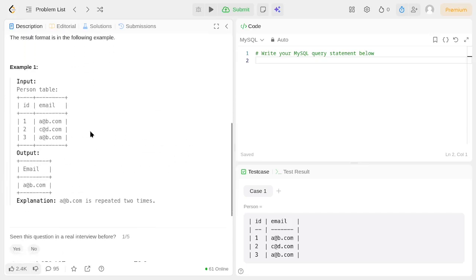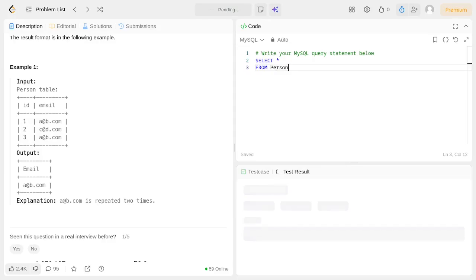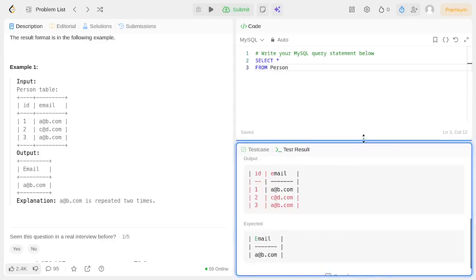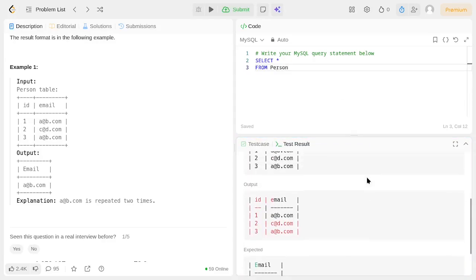Okay, so without further ado, let's solve this. The first thing that we need to do is select the whole table. We can use the select wildcard, or select everything using this asterisk sign. And then we need to refer to which table we are selecting from. We need to use the from keyword, from person, and let's test this out to see what it contains.